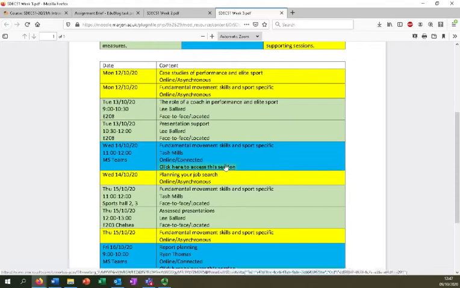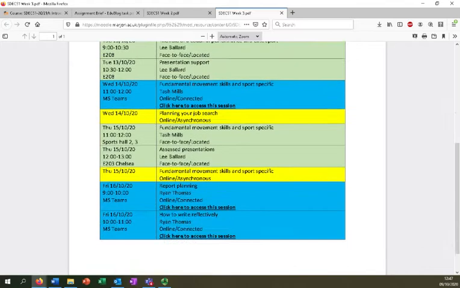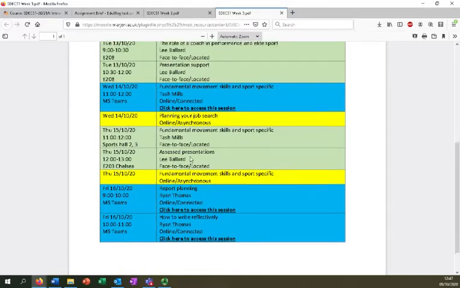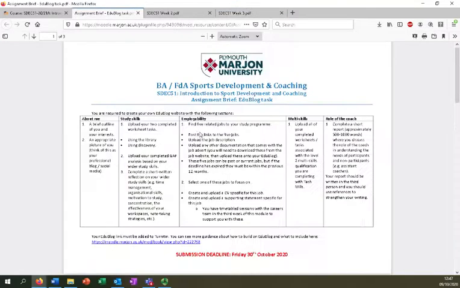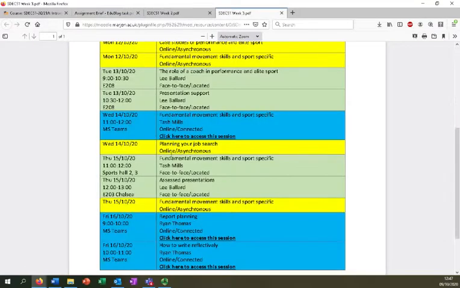In terms of what else we do next week, we're going to continue the multi-skills work with TASH around fundamental movements, but you've also got this practical session here around fundamental movements with TASH as well on Thursday. We're then going to start to shift the focus towards planning your job search. And we're going to have some tasks on Wednesday which will be set where you're going to search for some jobs. And if we go back to your EduBlog, you will see that the first part of your employability is finding some relevant jobs. So you will have a task built in to help you do that on Wednesday.